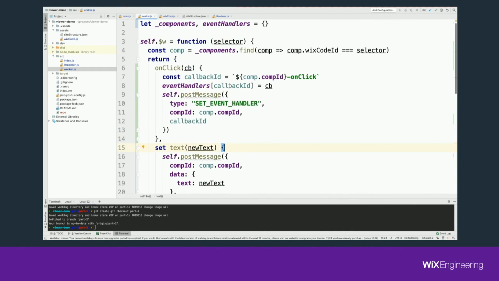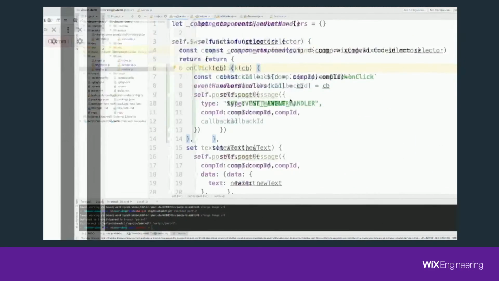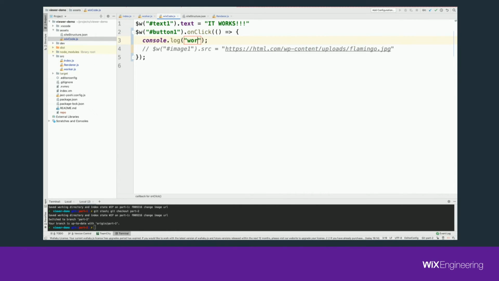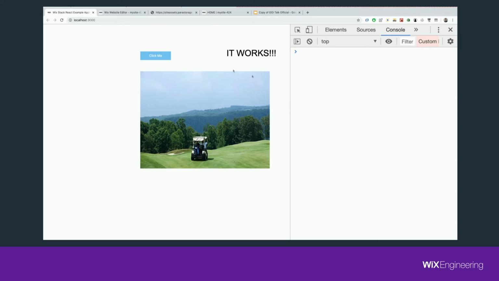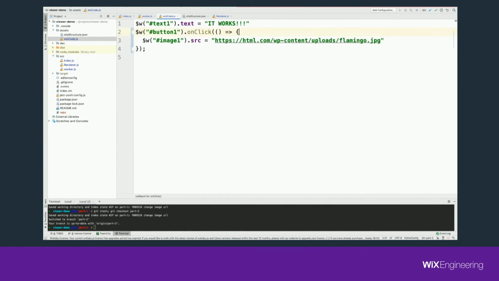Let's see if it works. I did not implement them on the source yet, but let's just put any constant. Does it work? Oops. Works, great.